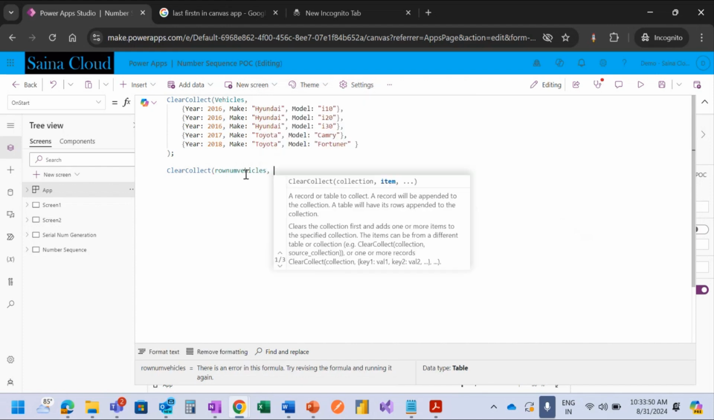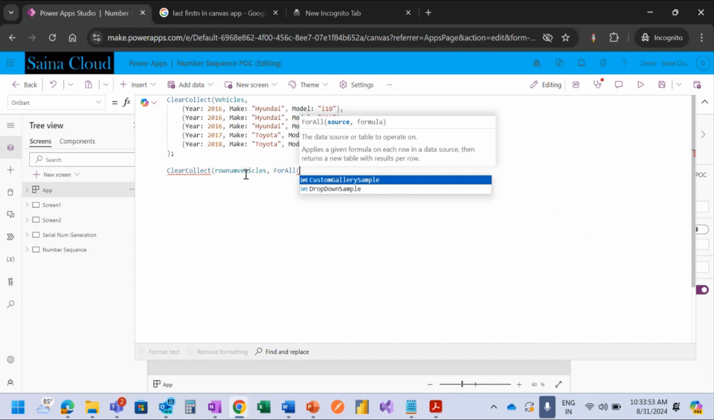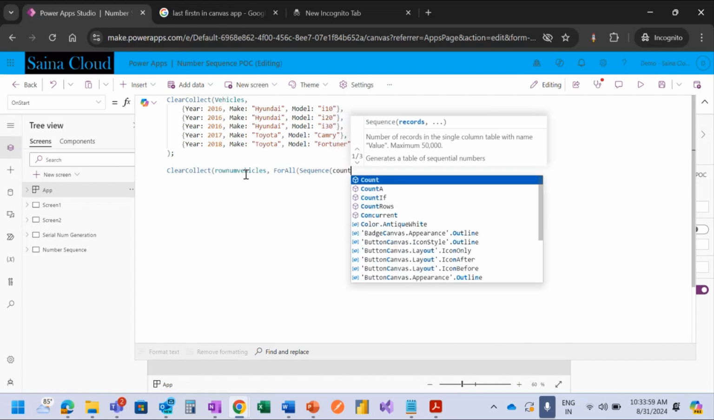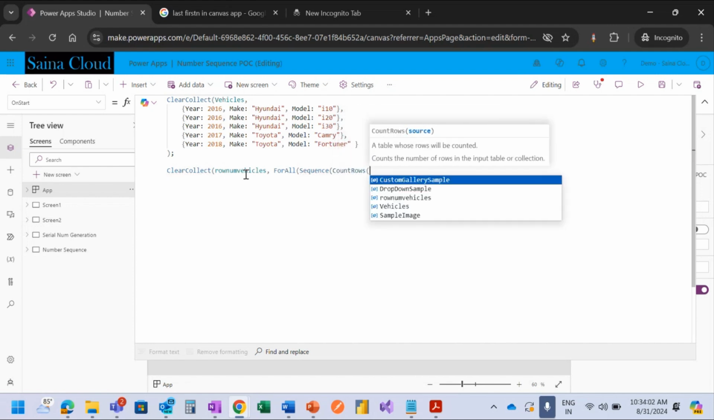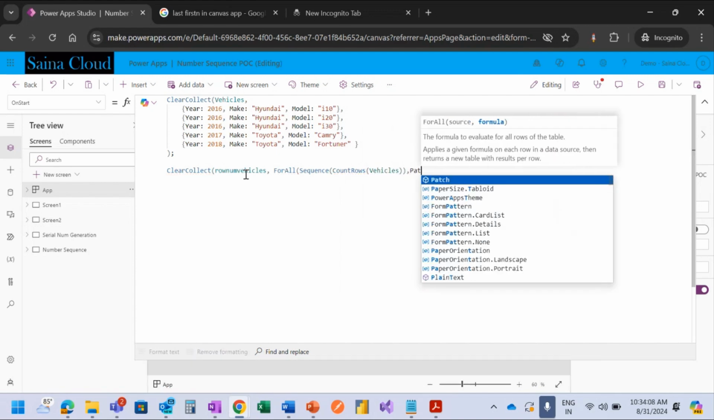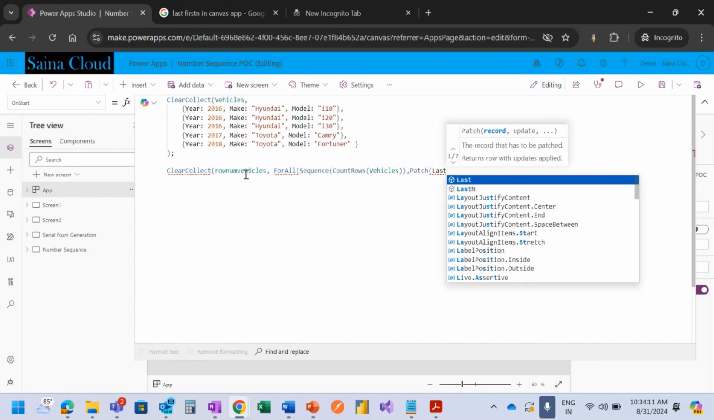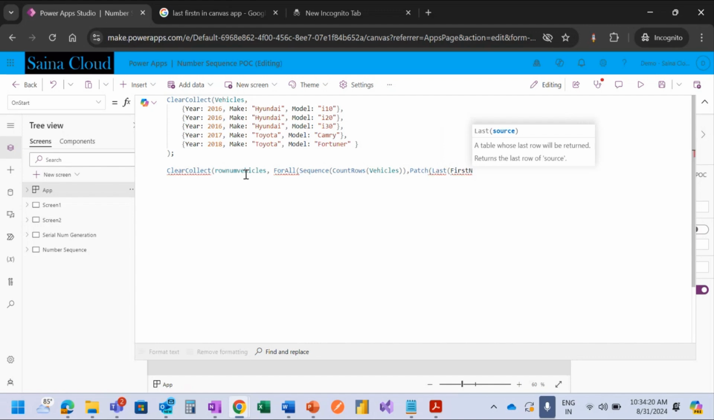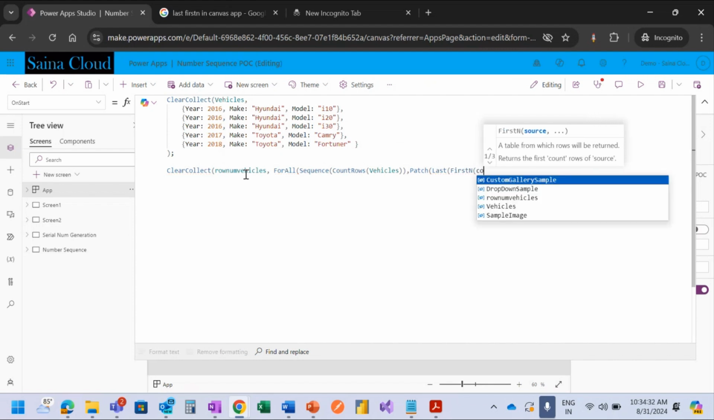Then I'll use a ForAll over the elements I have in my current collection, and I'll use the Sequence formula from PowerFX. I'll count the number of rows using CountRows of the original collection, which is just vehicles. For that, I'll patch the code as LastN, from a table, the end record whatever is there, and from there it will pick until the first n records from the same table. Last means it will return the last row from the table. FirstN will return the first number of records coming from the collection.